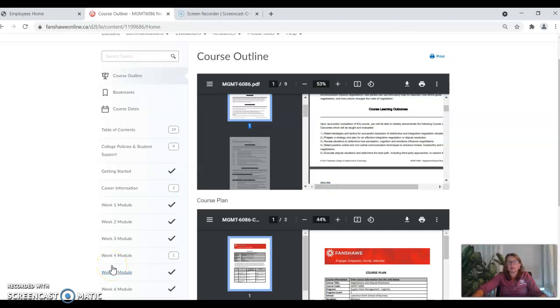What we'll be covering in this course: we'll be talking about select strategies and tactics for successful resolution of distributive and integrative negotiation situations. We'll learn how to plan for negotiations and prepare a plan and strategies for negotiations. We'll look at assessing how to use perception, cognition, and emotions and how they influence negotiations. We'll talk about verbal and nonverbal communication techniques in this class, as well as how honesty, trust, and fairness take place in negotiations.